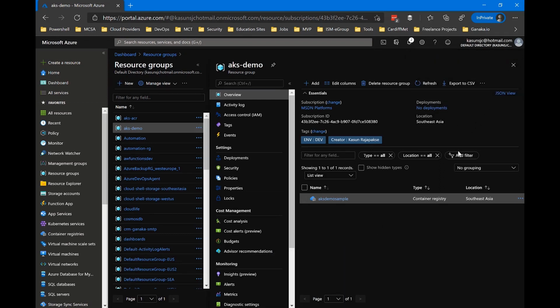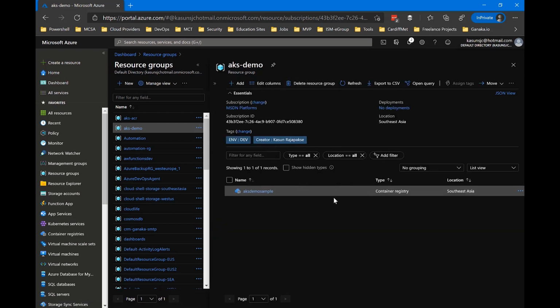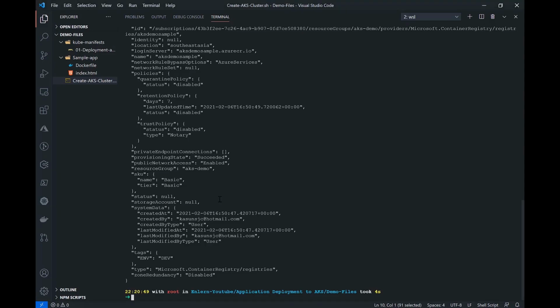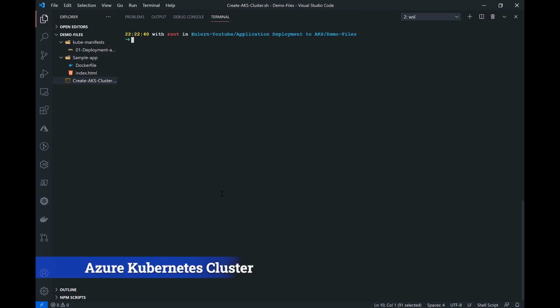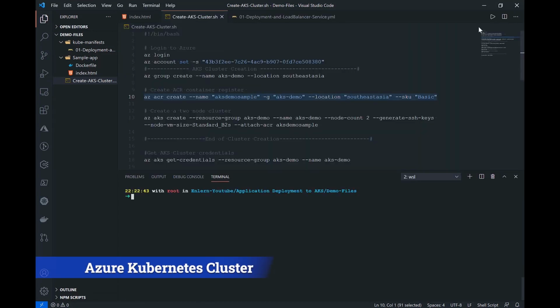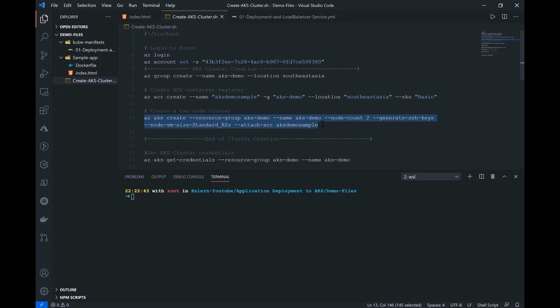Now we verified that the container registry is created in my resource group. Now let's go to the next step, that is creating the Kubernetes cluster, right? So for this demo, I'm using a very basic Kubernetes cluster.